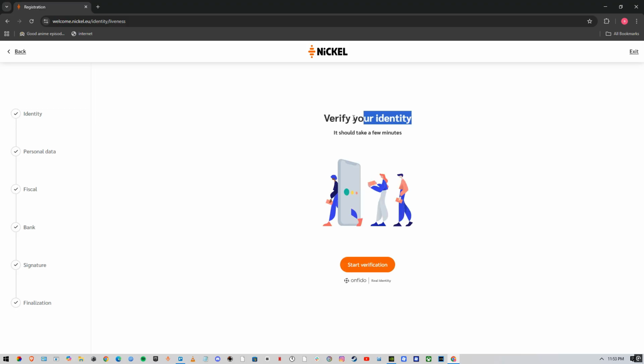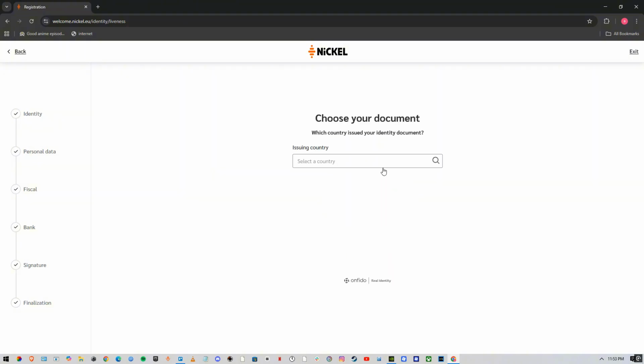First up, you need to verify your identity. Obviously you need to be an EU citizen, so you just gotta select your country and then your personal data and then your fiscal, then bank, signature, and then finalization. Once you have everything with you, you're good to go and your bank account will be created.